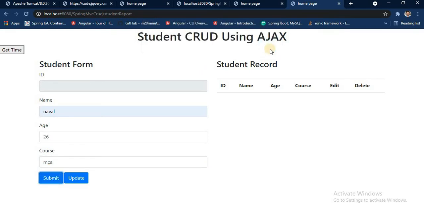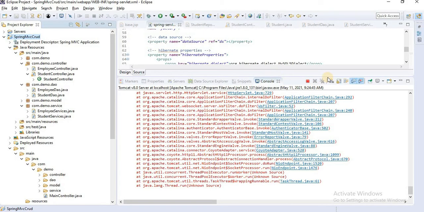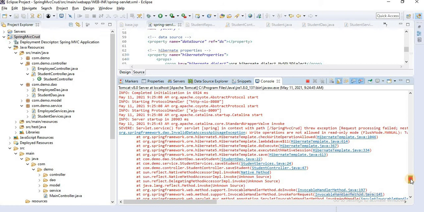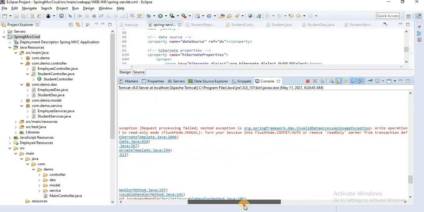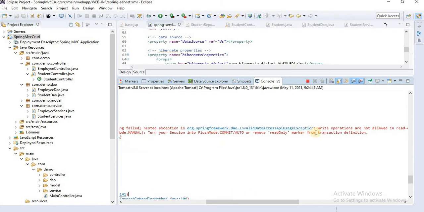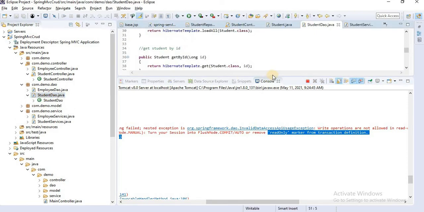Okay, we are getting an error. Let's see what's wrong. We again made one mistake. It says read only marker from transactional definition. Okay, let's go to the DAO class.